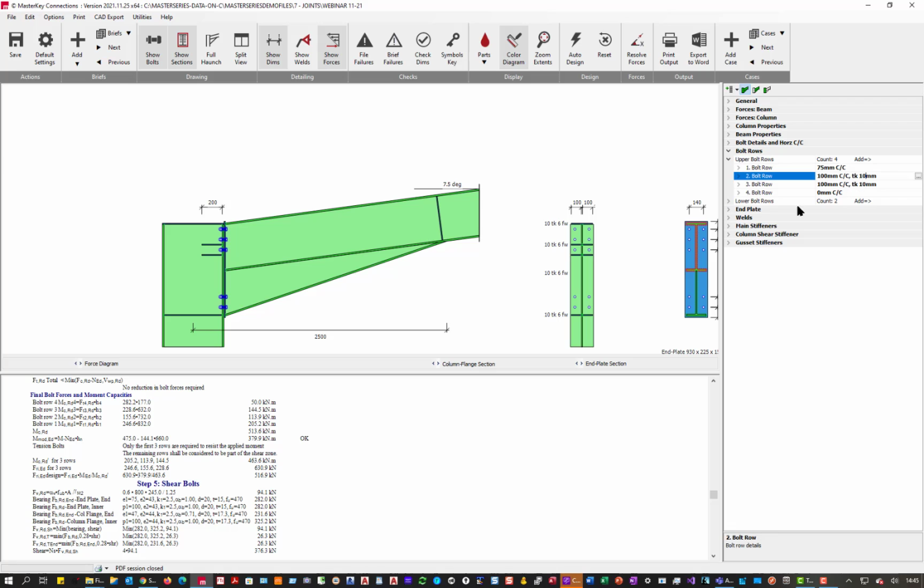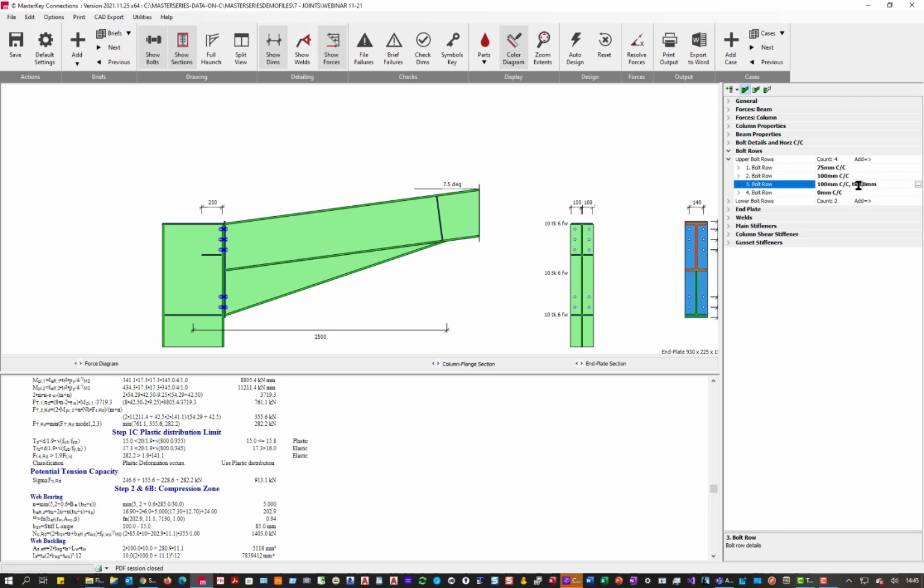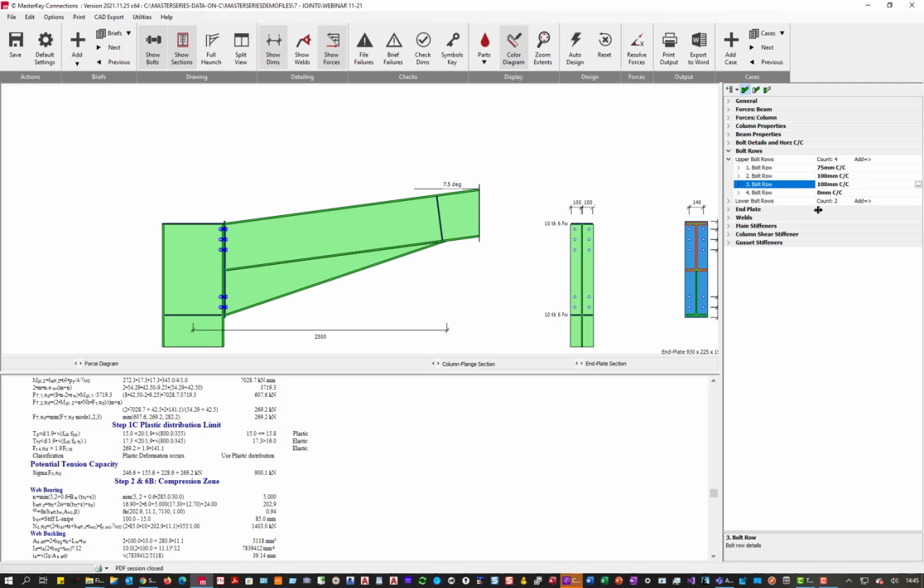And I can just come in quickly in here and just say 0. Without expanding them, 0. It understands what I mean. So, no stiffeners. Okay.